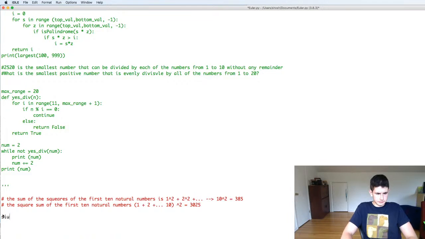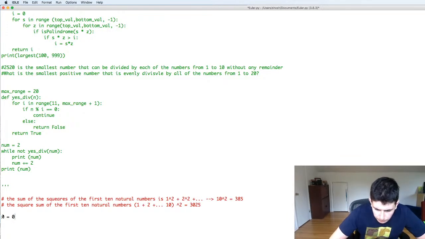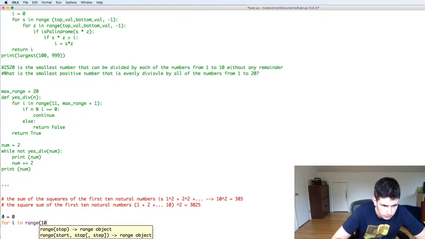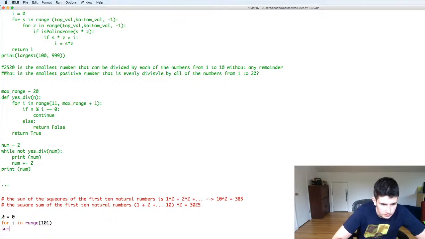We'll have a sum. We'll have x, alright? x equals 0. For i in range 101, sum will equal sum plus i squared. Alright? And then we just print sum. That is sum squares.